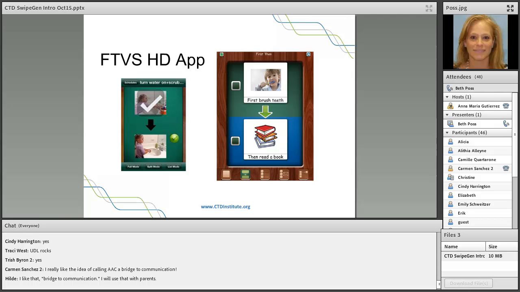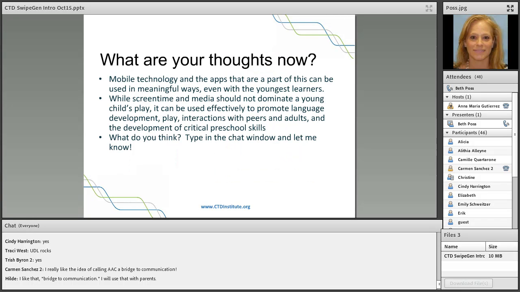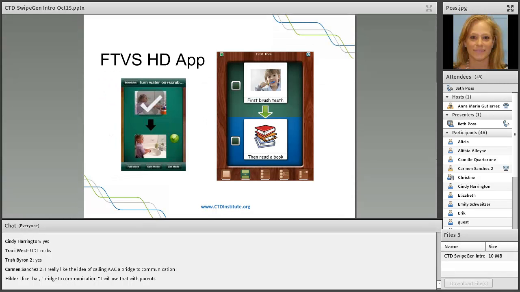And a little trick I had was I actually made a visual schedule of how to program in it, to create a visual schedule as a visual schedule for my staff that were using it, if that makes any sense. So I made a visual schedule for them for the steps to using First Then Visual Schedule. And that was the way that they learned how to use the app. That was fun, practical.